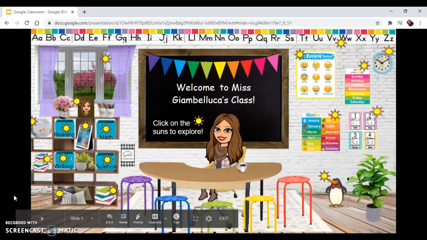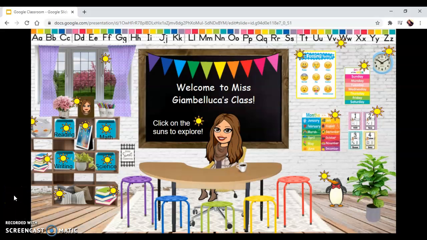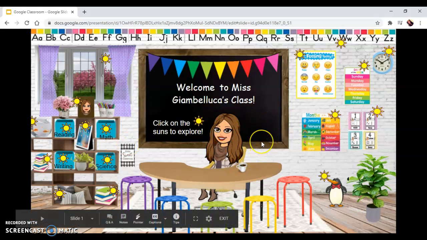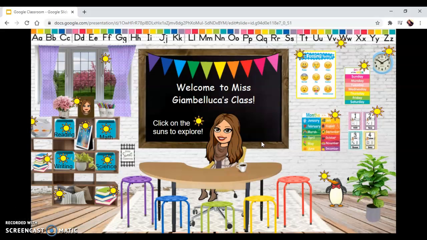Hi everyone! Today I'm going to show you my Bitmoji classroom. This is what my classroom looks like. You can see I have the Bitmoji of myself here in the center, and I've added lots of interactive things for my students to click on.